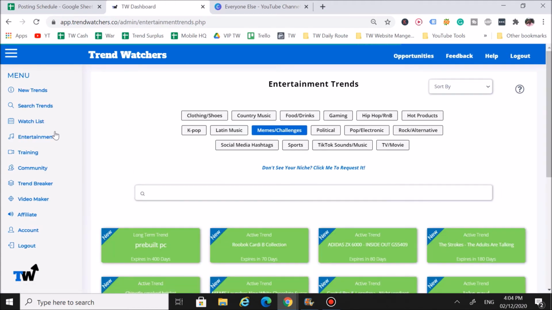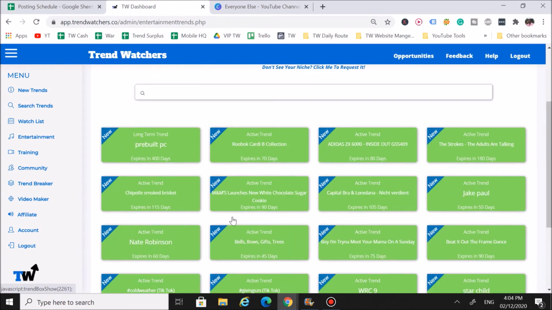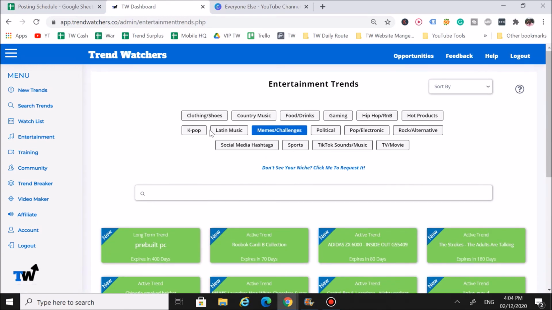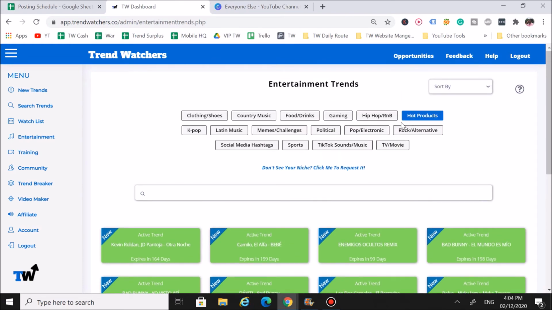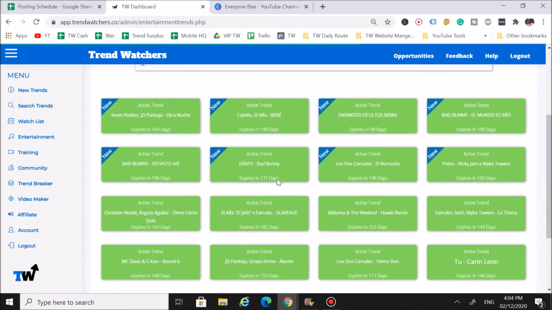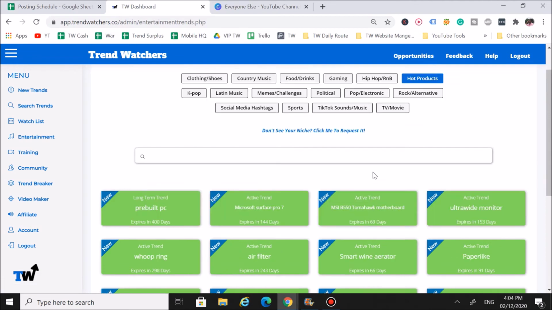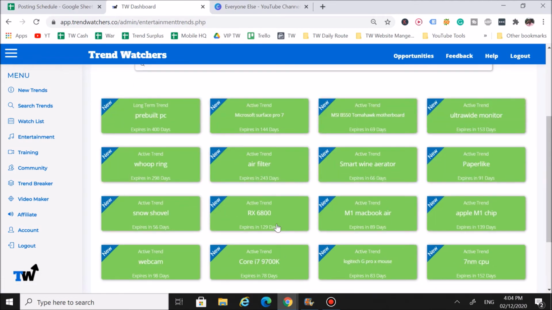These trends are so hot, we're unable to graph them at the moment. So what we do is we put them here in card form. And then what you're able to do is select Latin music, and it'll show you all Latin music trends. Let's go over here to hot products. Oh, hey, there we go. Hot products right here.